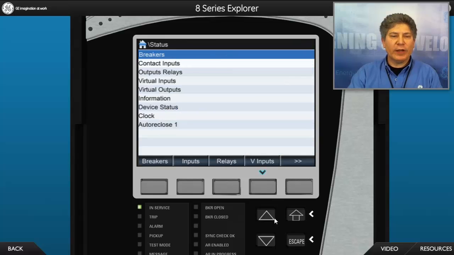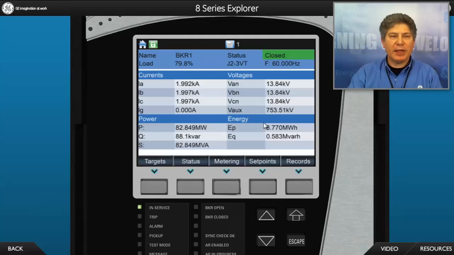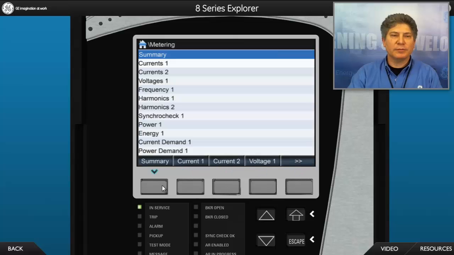If we go back a screen, it brings me back to this level. If I press the escape again, it brings me back to the home position. From a metering point of view, we can go through and check out all these different parameters. We can see a full summary. We can look at the individual current, voltage, frequency, harmonics, the status of the synchro check, energy, and demand. So let's take a look at the summary.